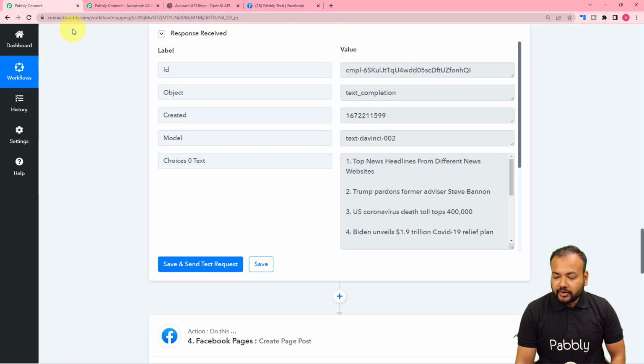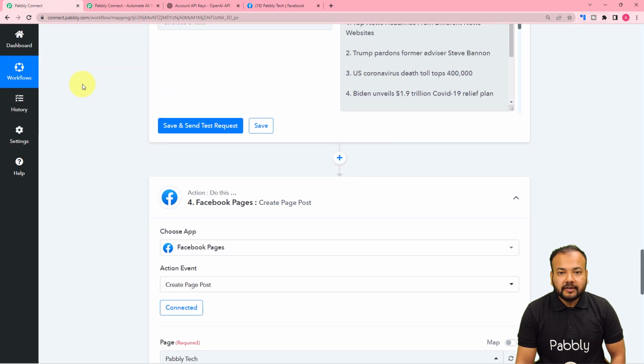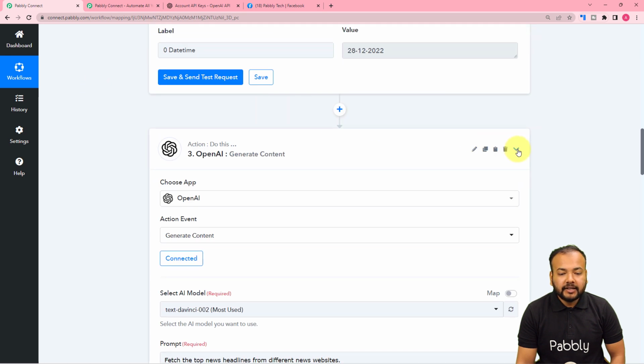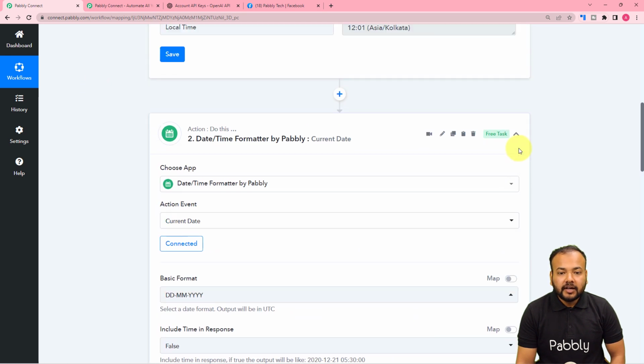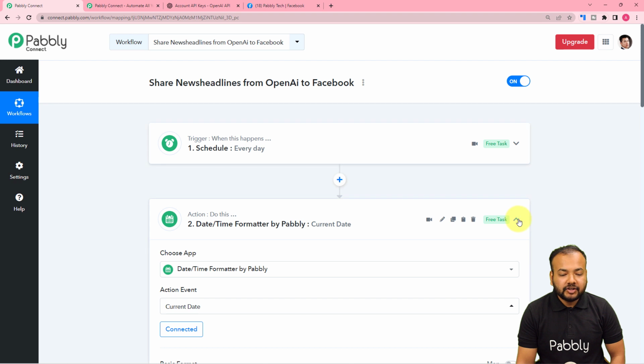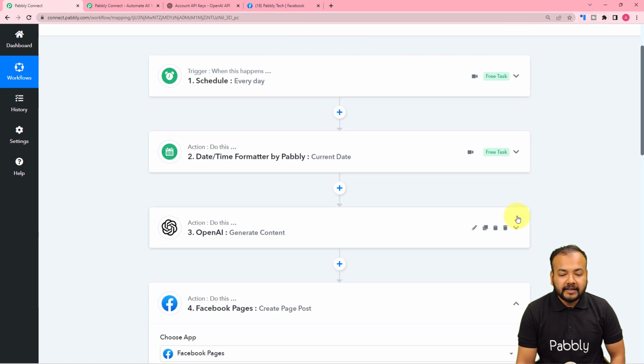So this is how it is going to work, guys. Our automation is working fine, and you have to set this up only once. After that, you don't have to do anything manually in this workflow. It is going to run automatically every day at this time, generate the news headlines, and share them on your Facebook page automatically.